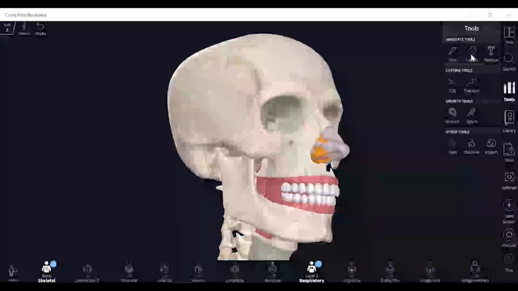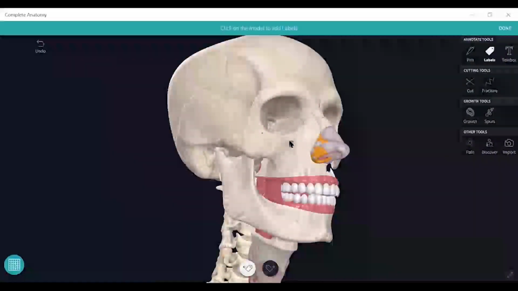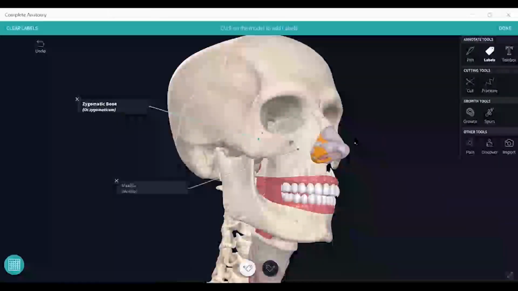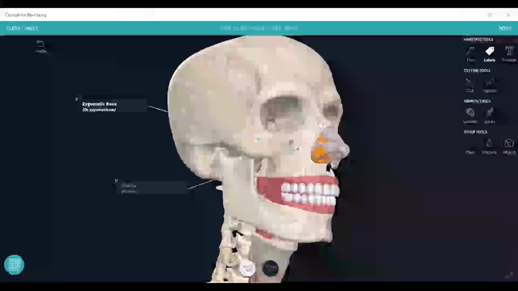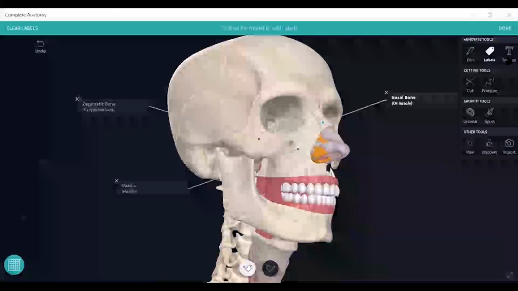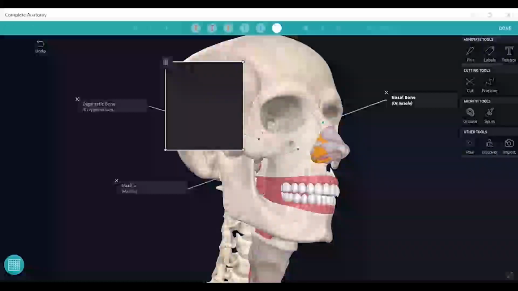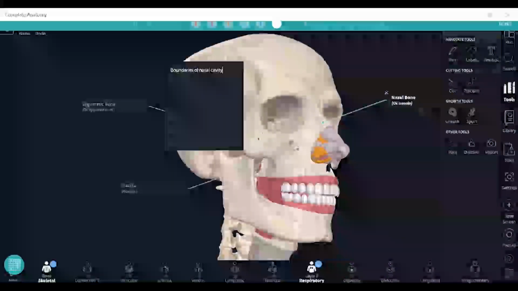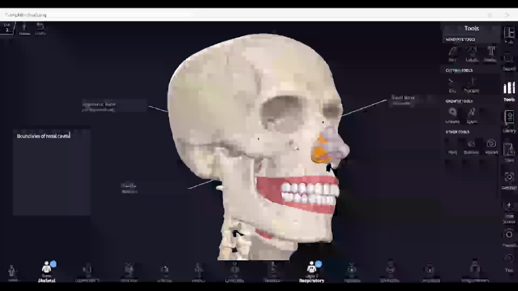Then we can add the labels, whatever structures I want to teach. Once I click on the structure, that label will come. I can place it where I feel comfortable. So this is the option for the labels. Then there's a text box. As we are teaching, if I want to write the boundaries of the nasal cavity, that can be written here. This I can place where I want.